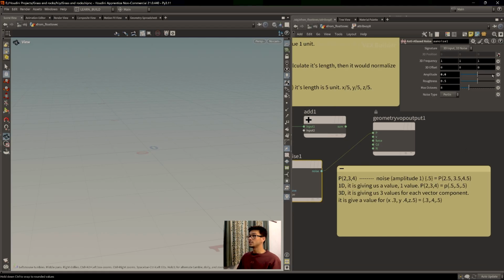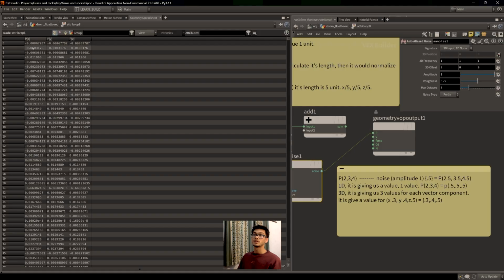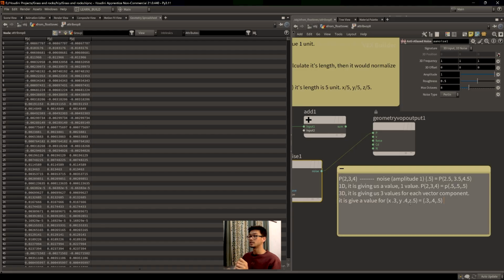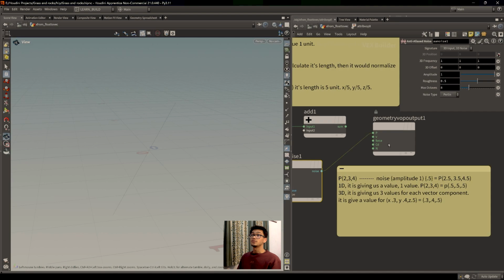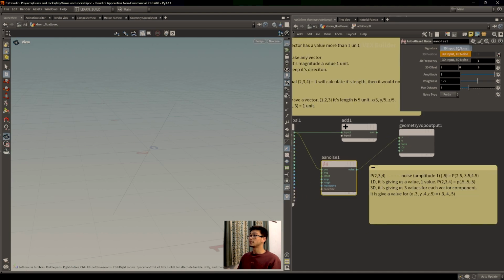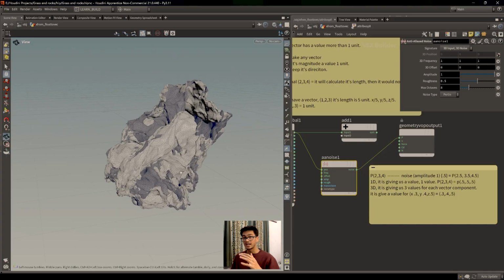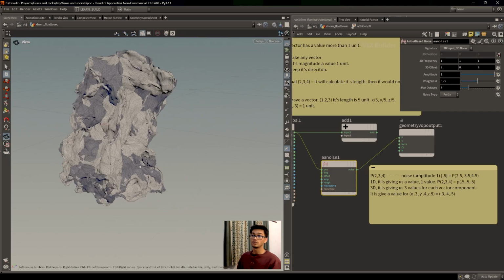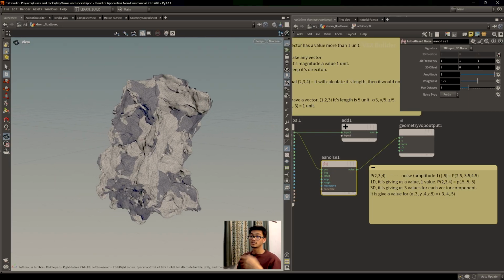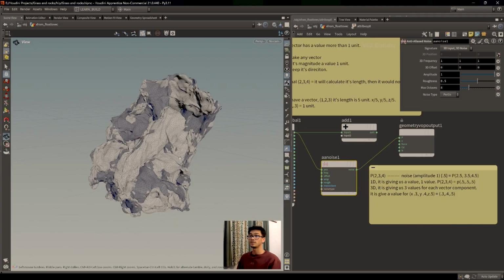For each point, let's give this 1. So when you open the geometry spreadsheet, you would see we have the same values for each point, because this noise is now replacing and giving it a random value in 3 components. It is giving 3 values for each vector component, that is x, y and z. So now we have something like this. But if we say 3D noise, we would have something like this, because it is giving each point a random value. So points don't know what the original geometry was, and they are just randomly placed in this 3D world. And now we have something like this.